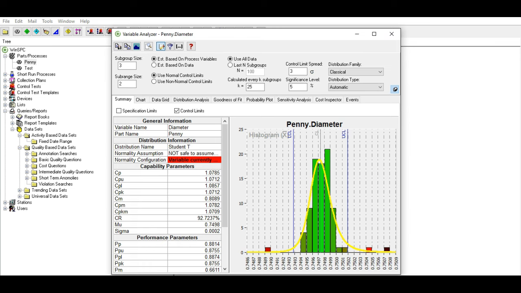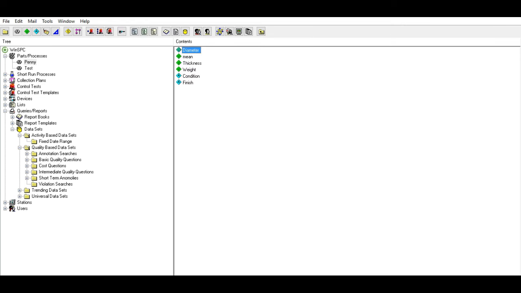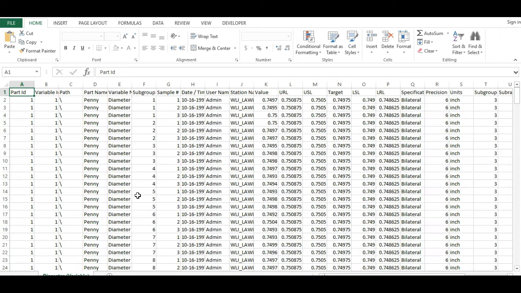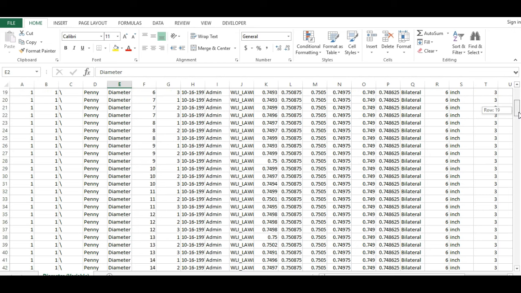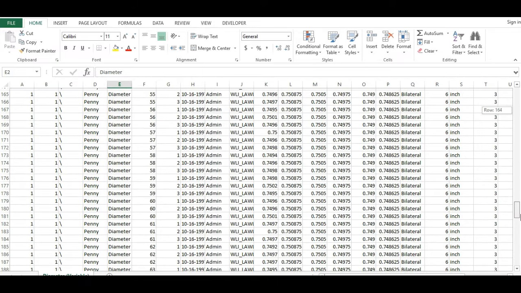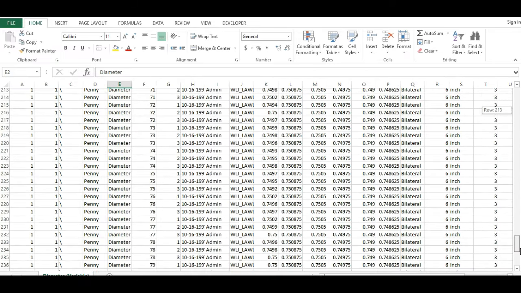Now if we go to our desktop, we should see this file. I'll double click and launch Excel. And as you can see, here's our data. The part is penny. I exported diameter, and we have all of our data from all of our different sample series with time and dates and the actual results with our spec limits, etc.